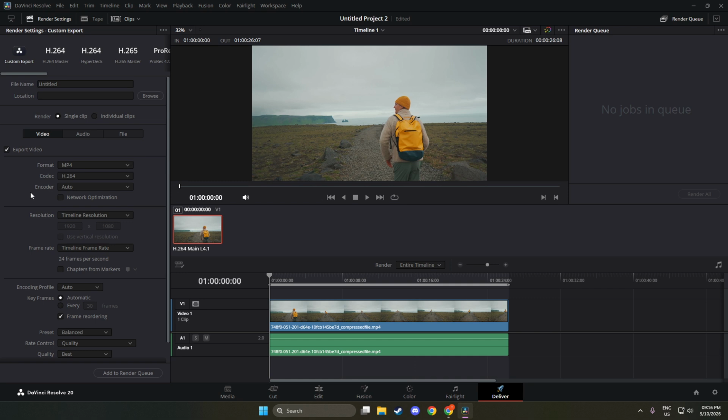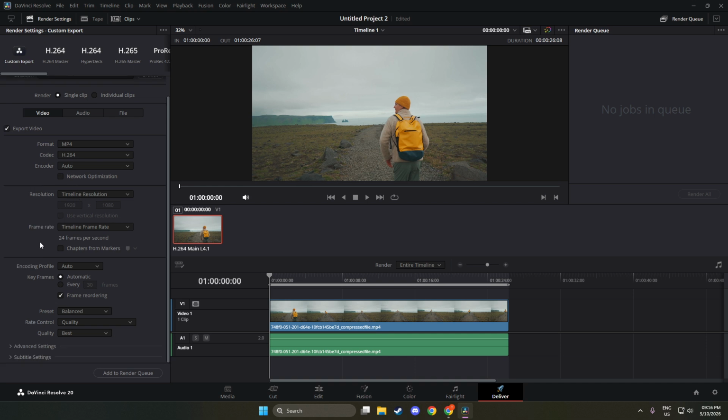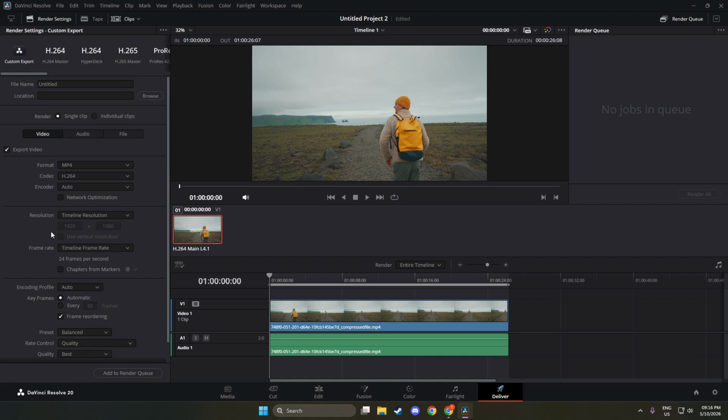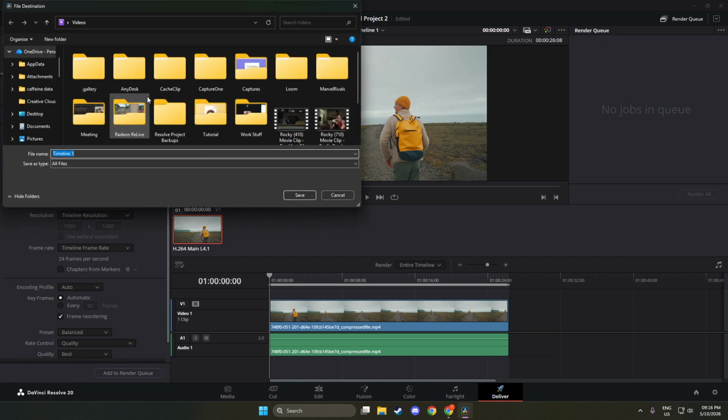Now, confirm the location. Point your render to a simple local folder, such as a dedicated exports folder on your main drive. Keep the path short and free of unusual characters. Avoid network locations or removable drives while troubleshooting. A clean local path reduces permissions and connectivity issues that can cause renders to fail or hang. If the folder doesn't exist yet, create it from your file browser and select it here.